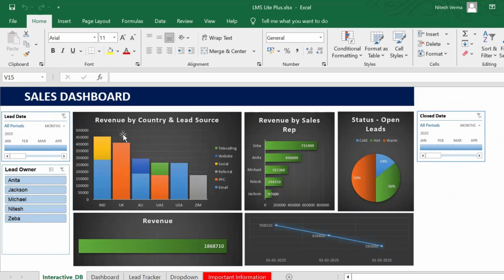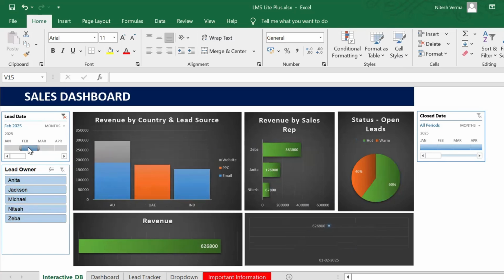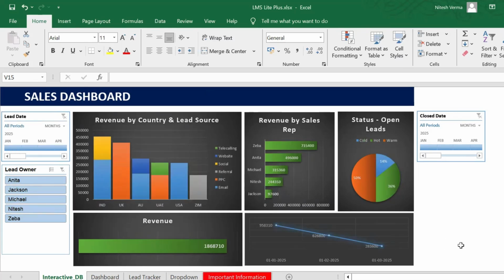Number one is the lead date, the month when the lead was added. For example, if you look at the data right now, the total sales so far for this company is 1.86 million. Now you can click on Jan to check Jan sales leads, which is 958,310. Similarly, if you want to check details for February, the sale is 626,800. You can just click on this button and the filters would be removed, and now you could see the entire data. Second control here is the close date.